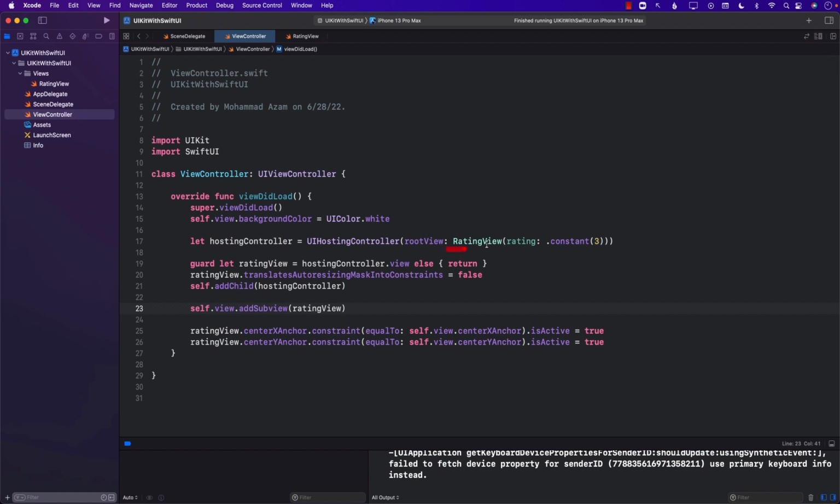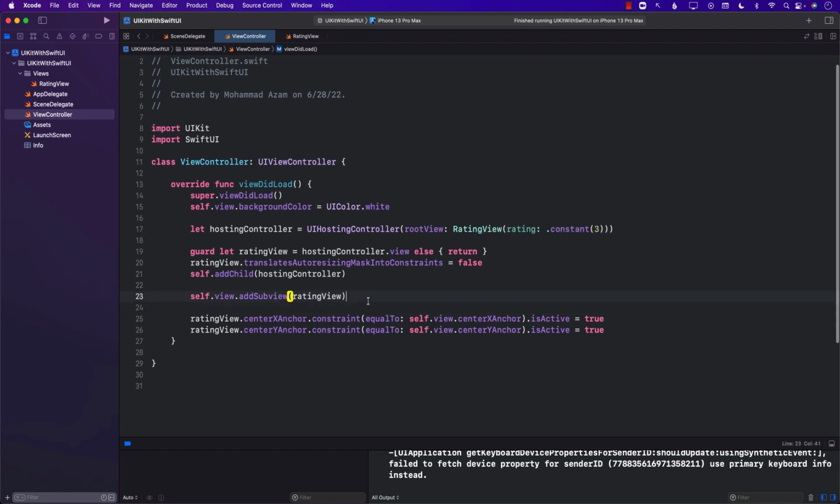Well, one way would be to pass a view model inside the rating view, and we can get a notification whenever the view model is changed. But we're not really allowed to change the rating view. That's one of the limitations that we have already put on ourselves. So if we can't change the rating view, how can we get the rating? Let's go ahead and see how we can do that.